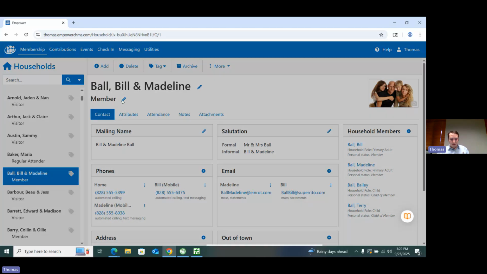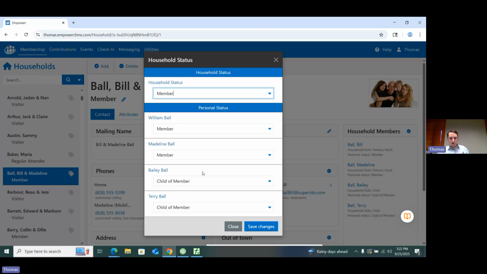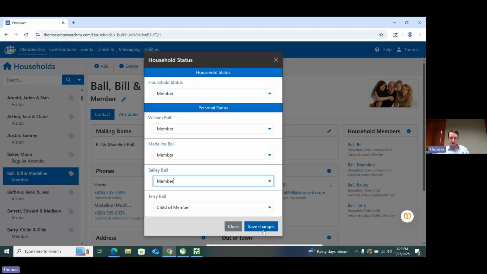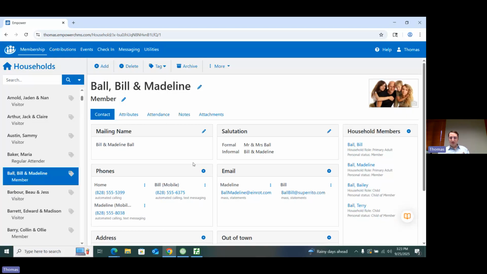Hit the little thing next to member near the top, and we are going to note that Bailey Ball is now not a child of member, but actually just a member. And we hit save, and now they'll start showing up in lists of members. And even if they later move to a new address or whatever, personal status will be member until you change it again.